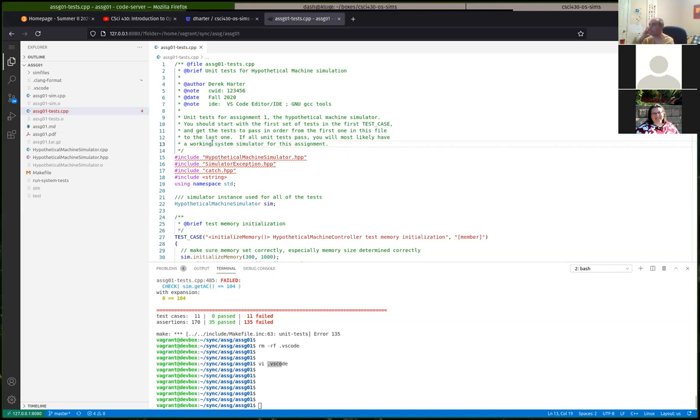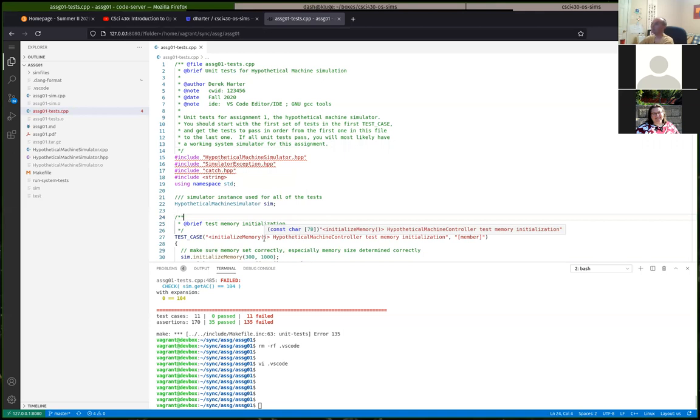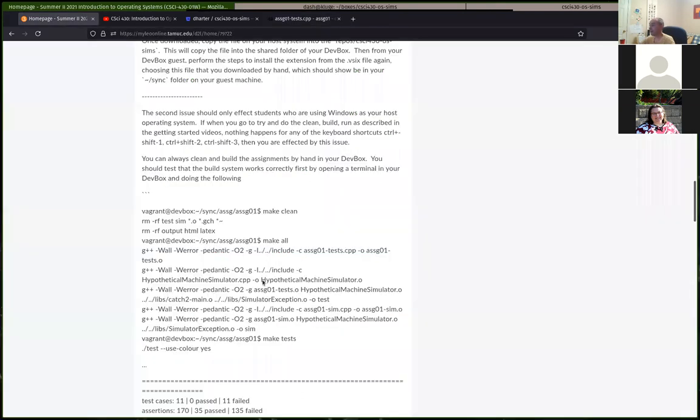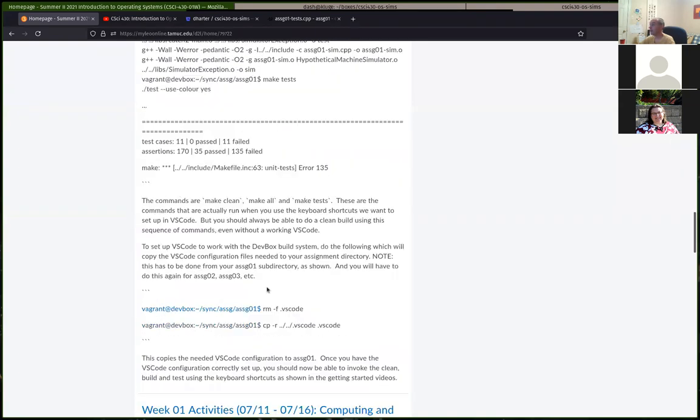And if you try to use the keyboard shortcuts, as I talked about in the video for using your DevBox, Control-Shift-1 should do the make clean, and then Control-Shift-2 should do the make all, right? And Control-Shift-3 then should do the make tests, right? So if those aren't working, then you need to do these steps to get your .vscode configuration set up for Visual Studio Code.